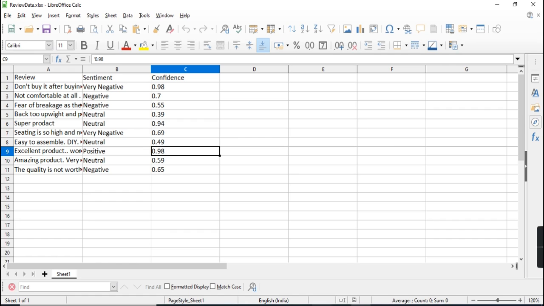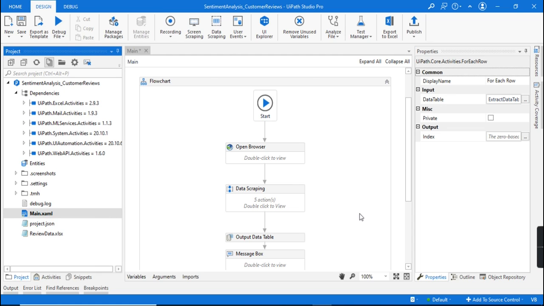So that's all for this session, guys. In this way you can do sentiment analysis in UiPath. This sentiment analysis project is said to be a real-time project because in any company the customer reviews are very crucial to the growth, and customer reviews must be analyzed to validate if the customer is satisfied with their service or product or not.